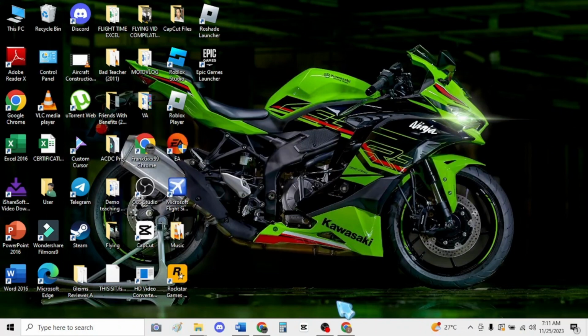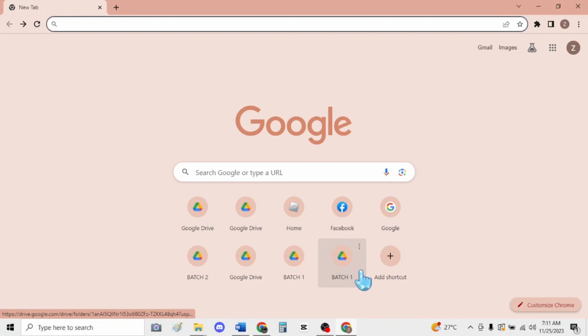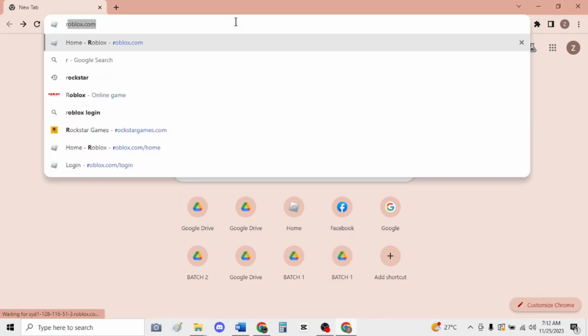Without further ado, let's now begin. So the first thing you're going to want to do is open up a web browser, or if you're on your phone, you want to open up the Roblox app. The buttons are the same. They could just be in slightly different places, so it depends on what platform you do use.